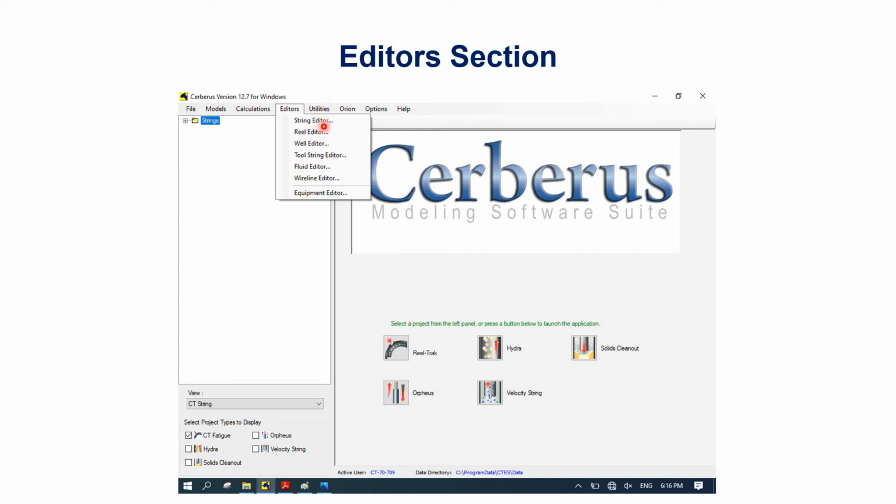If we want to introduce a new string or make some changes in a stored coil tubing string, we will come to this string editor section. Then comes the reel editor. That is for the reels which are stored in the software, or when we want to introduce new reels, we will work using this button, reel editor.